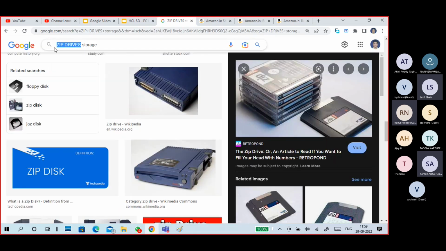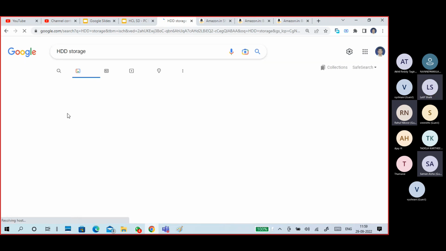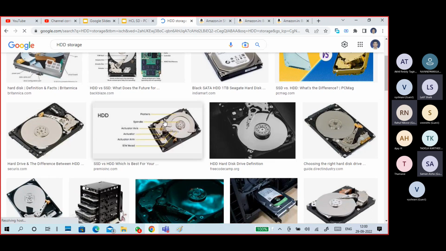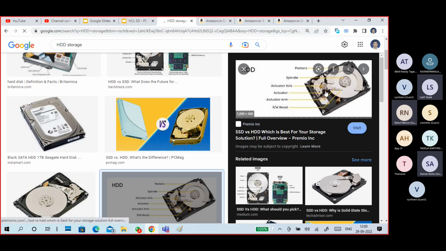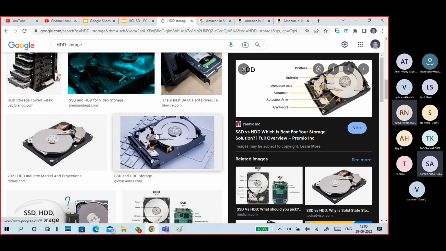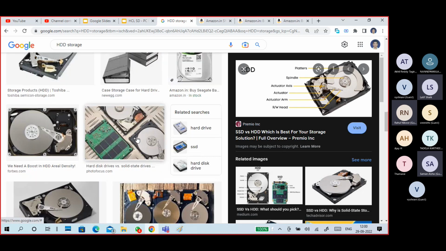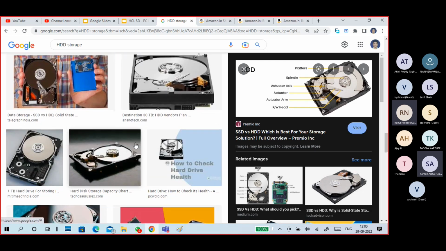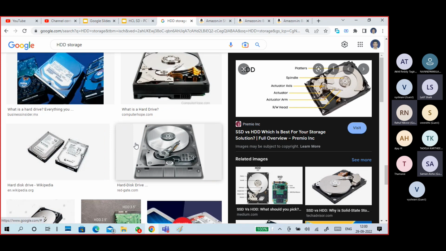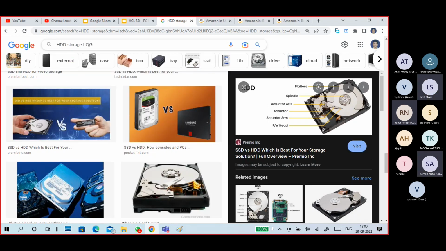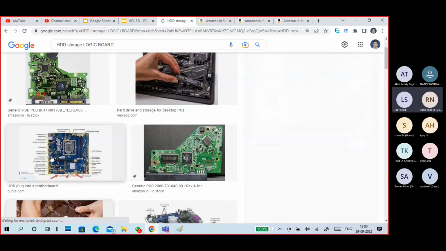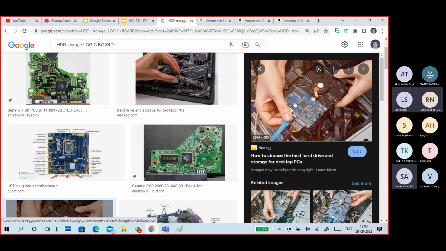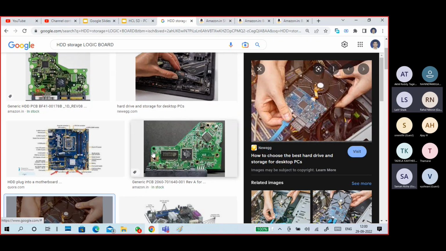So I will put a regular hard disk. These are all hard disk parts. You can see platters, actuator axis, spindle motor, actuator arm, read and write heads and all. So we need to flip it, the backside of the hard disk. Logic board. Okay, so like this. Can you see? This is the logic board, the circuit board, which is attached to this hard disk.